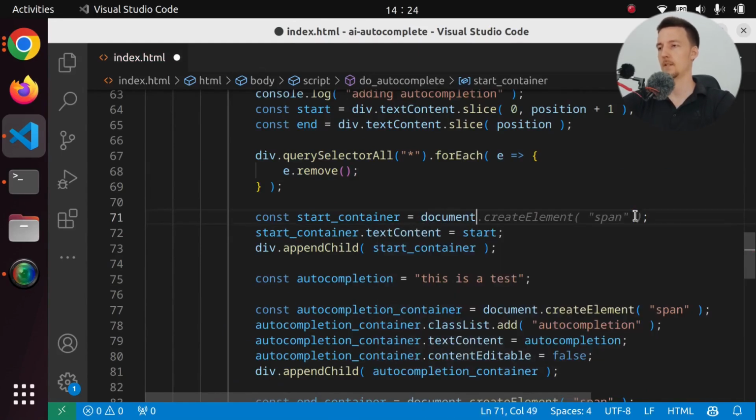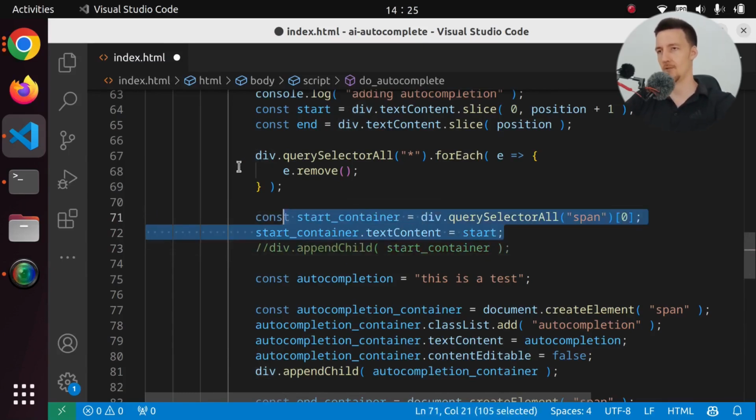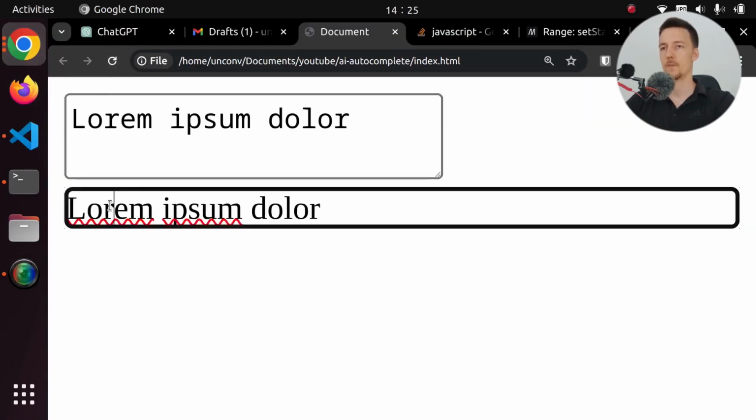Div.document.createElement span. And we set the start like this. And we appendChild. Okay, so that was actually the issue. So I can use this, but I don't have to call appendChild because I'm just changing it directly. So we can still remove this. So now if I refresh and I go here, it adds it there and I'm still pointing there. And if I go right, we go here and it actually works.